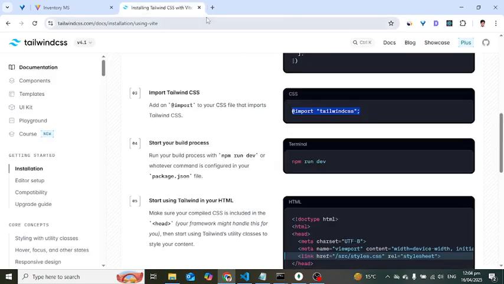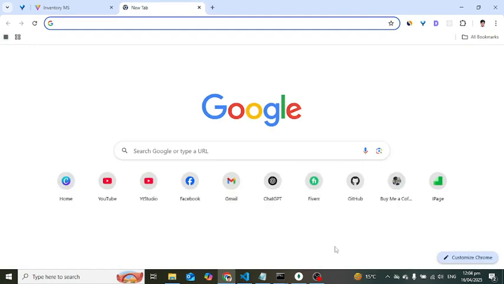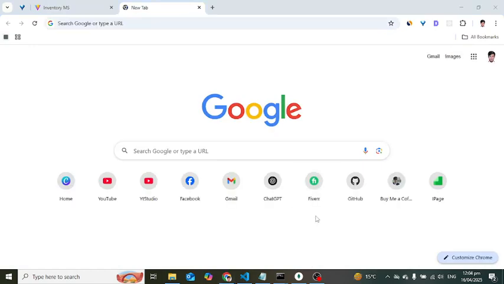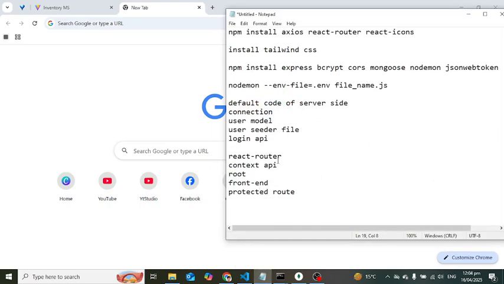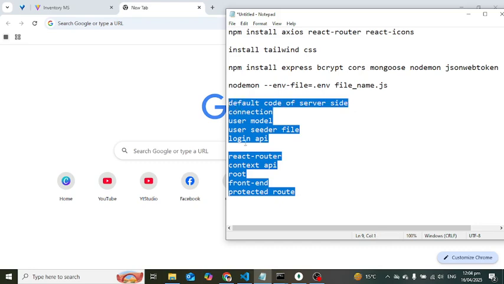So that was all about the login functionality, registration, protected route, and context API. We implemented all these concepts in this video. I hope you learned something from this video.